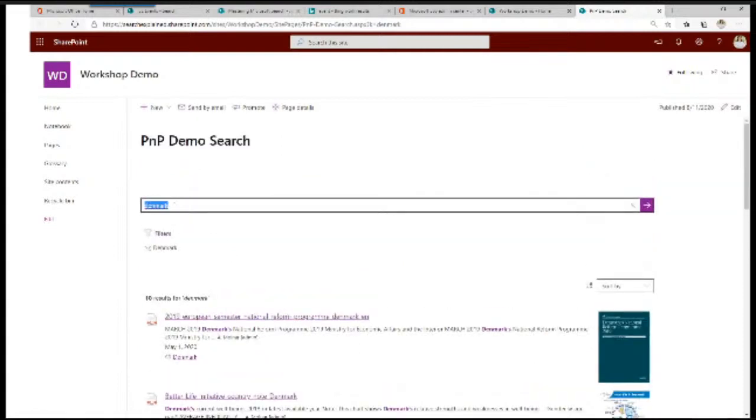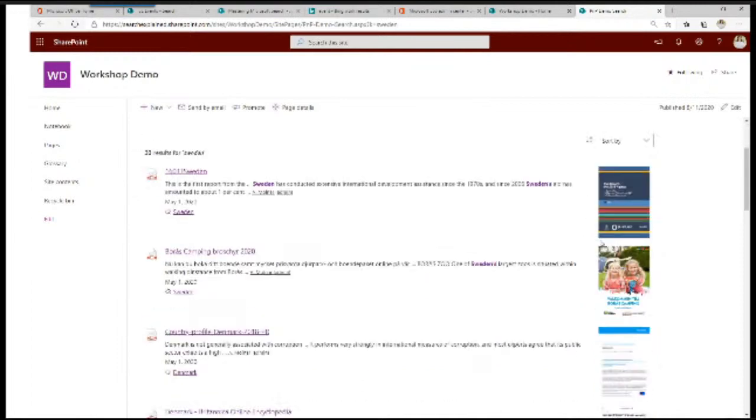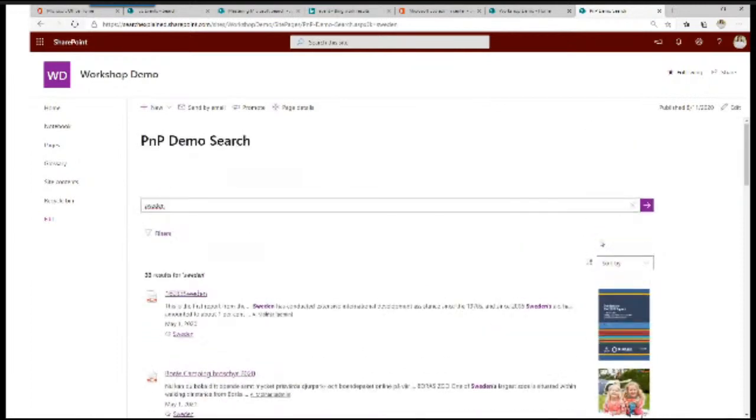And of course, I can use this search box. So if I want to search for Sweden instead, I can do that right on this page. Again, how the results are being displayed can be customized. You can add your custom search verticals, etc., etc.